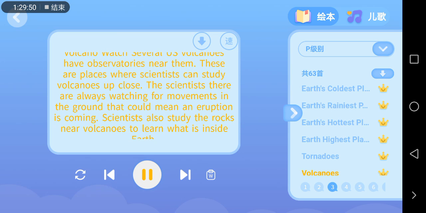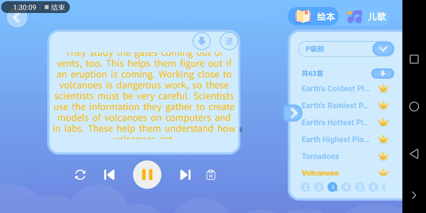Volcano Watch. Several U.S. volcanoes have observatories near them. These are places where scientists can study volcanoes up close. The scientists there are always watching for movements in the ground that could mean an eruption is coming. Scientists also study the rocks near volcanoes to learn what is inside Earth. They study the gases coming out of vents, too. This helps them figure out if an eruption is coming. Working close to volcanoes is dangerous work, so these scientists must be very careful.